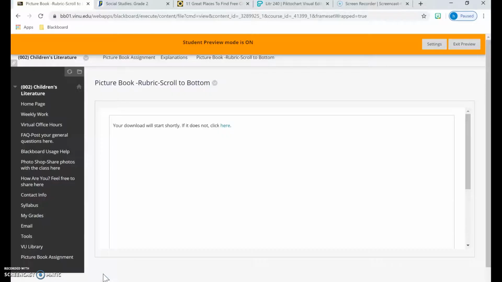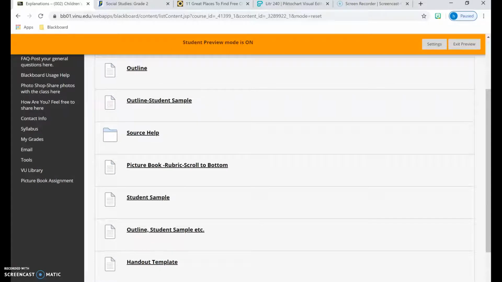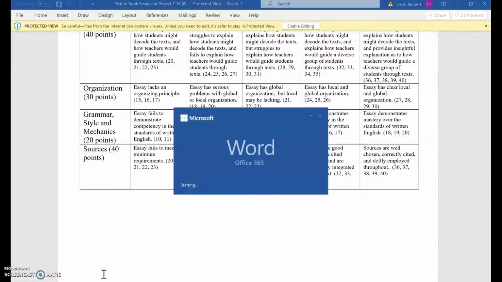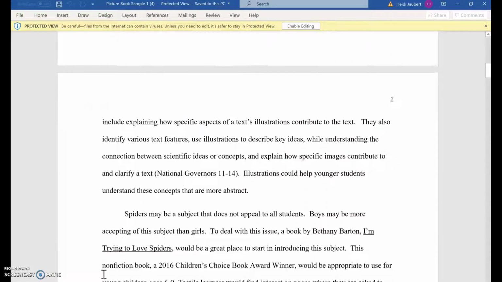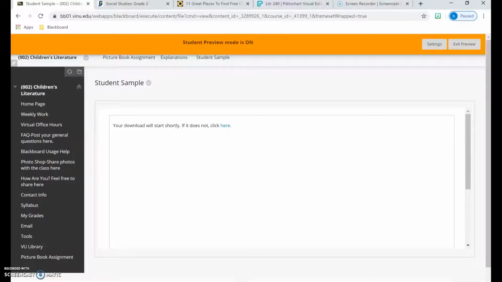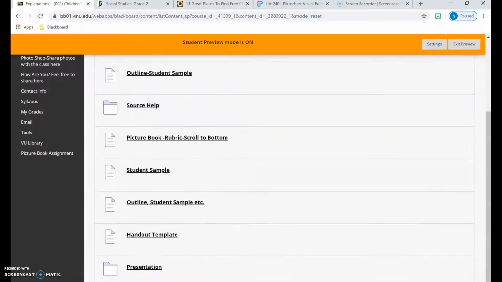We'll go back. And I give you a student sample of an essay so that you can sort of decode the essay and check it out. Okay, scrolls. This was on spiders, for example. And then close that. Gosh, there's a handout template.